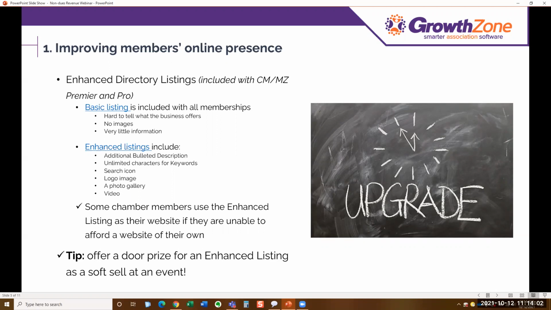So with a basic listing, that is included with all memberships. It's kind of hard to tell what the business offers. There's no images and there's very little information on those basic directory listings. On the enhanced listings, they include a lot more options. So they can have a bulleted description with links out to their website, unlimited characters for keywords. They can have a search icon, a logo image, photo gallery, video, and you're able to sell these enhanced listings if you want to.